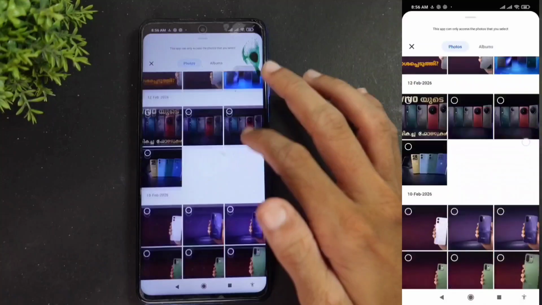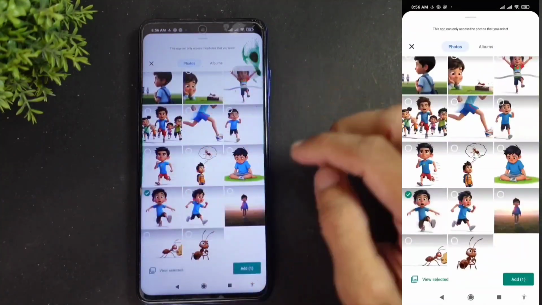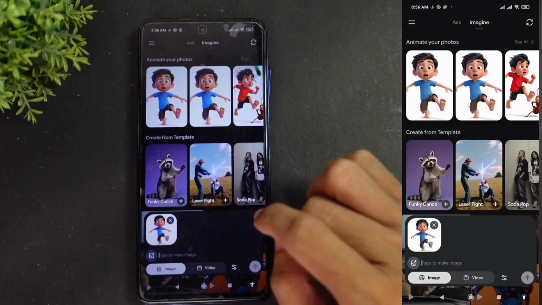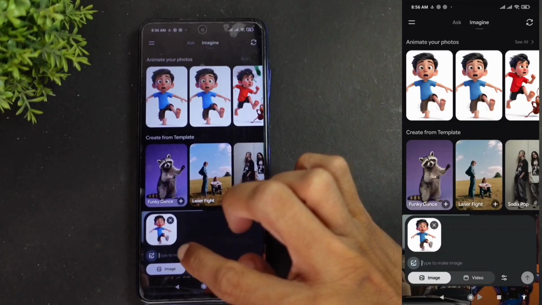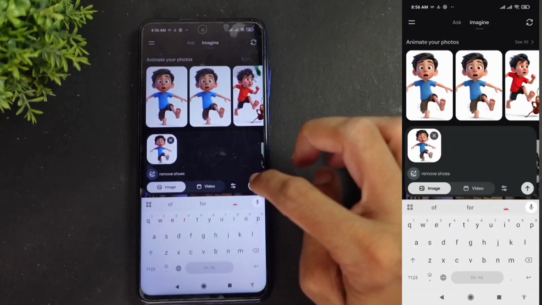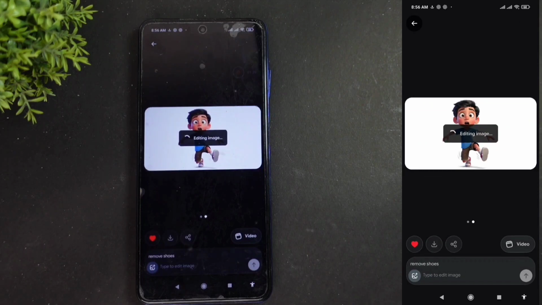From the gallery, select the photo which you want to edit. For example, I'm selecting this photo. After that, click on this Add button. And when you're clicking on that, that photo will be added. And here you need to type what changes you want. For example, I'm typing remove shoes and click on the Send button. When you're clicking on that, Grok AI will edit that photo for you.